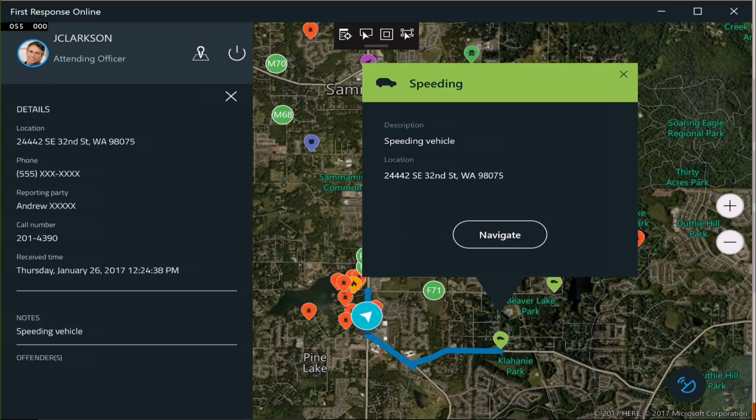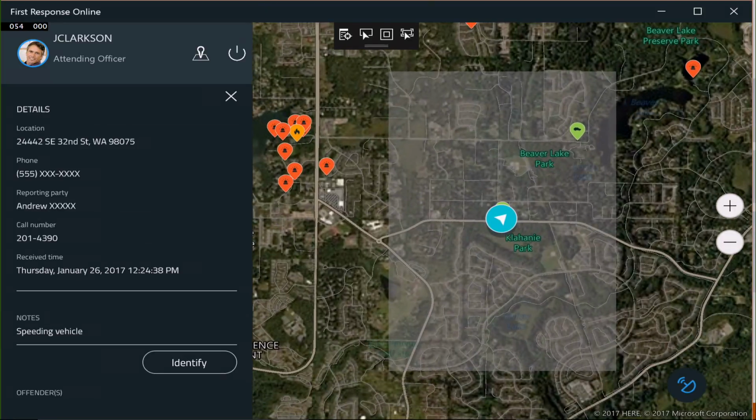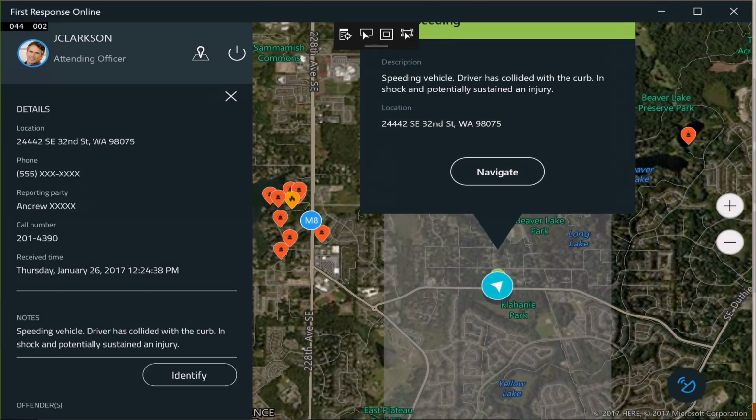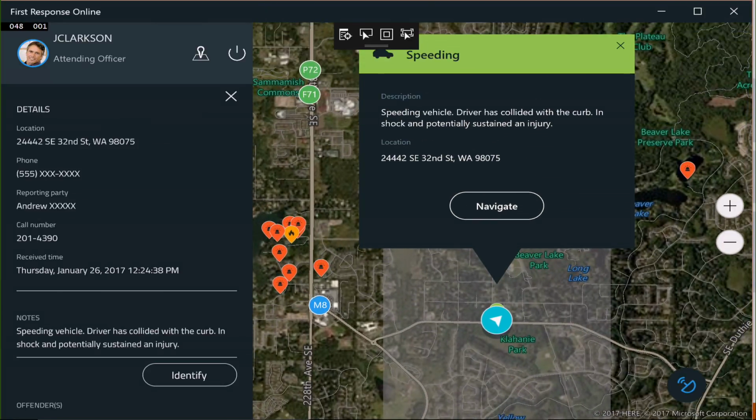So as soon as John Clarkson starts navigating towards the scene, there are some notifications being sent, and John Clarkson clicks on those notifications to get the complete details. And as you could see, there's not just a speeding vehicle, but there is a person who's potentially injured as well. So the person who broke the law was also injured at the same time. And you saw M8 actually is on the scene and has reached the scene in no time, saving somebody's life.